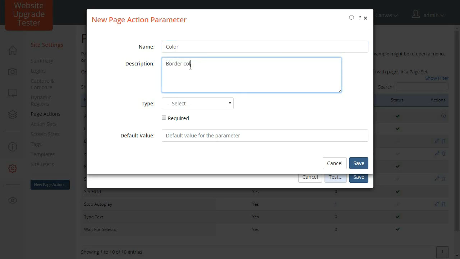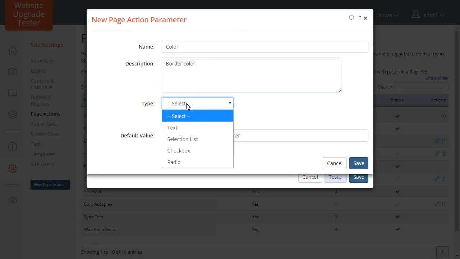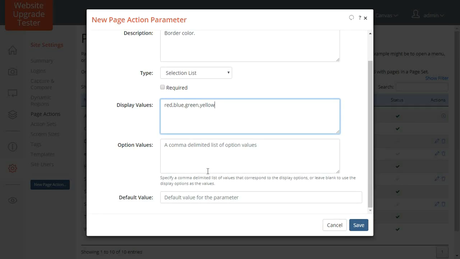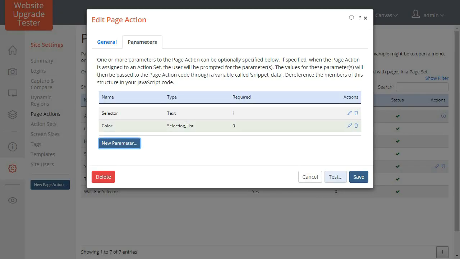Give it a description, and in this case, we'll choose a selection list as the field type. Next, I simply specify the colors I want to appear in that list: red, blue, green, yellow. I don't need separate option values for each item in the list, so I'll leave this field empty. And let's specify blue as our default. OK, we'll save it. Now we have our two parameters for this page action.